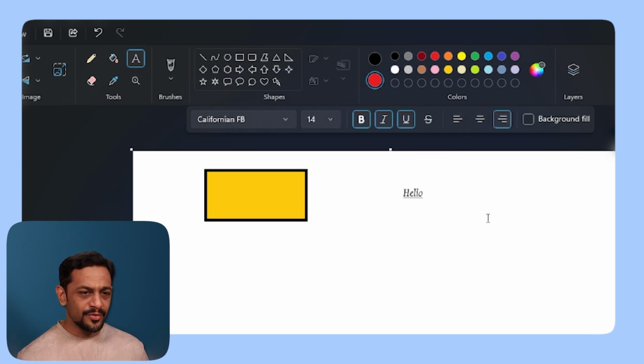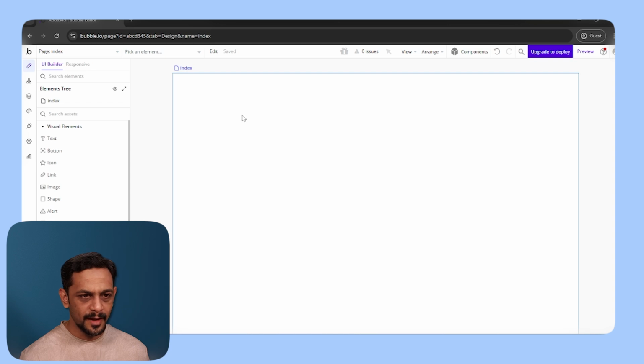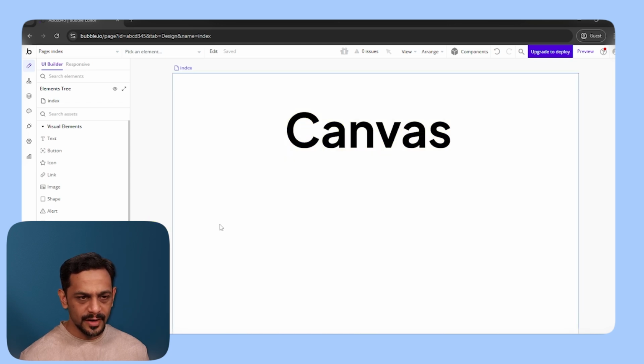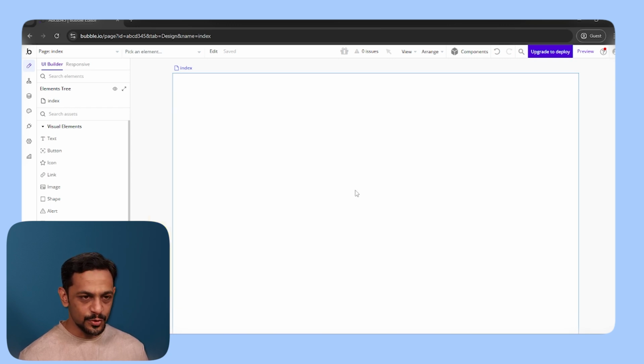Okay. Now, if you have used Paint, then what we are going to cover today is going to be very, very simple for you. For those of you who have not used Paint, do not worry, it's just drag and drop. So let's see how to use visual elements on Bubble. Now this is called Canvas, where you can drag and drop any elements. This is meant for your users to see and interact with your app.